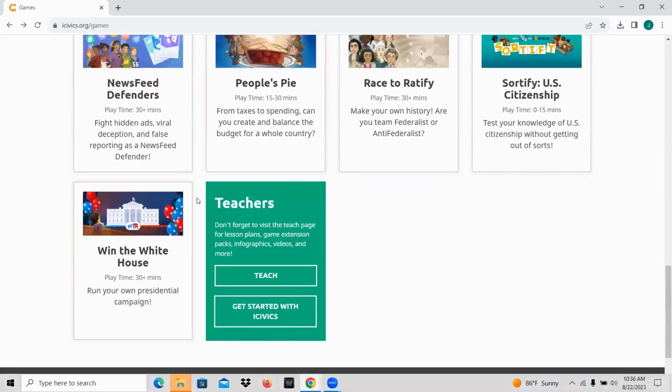And it has a reminder at the bottom for us that we can go back to the teach page and see some of the lesson plans, that these games are just extensions and having them practice the different standards and things that they have learned.